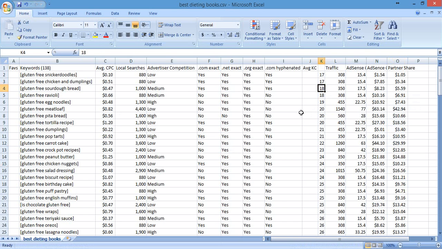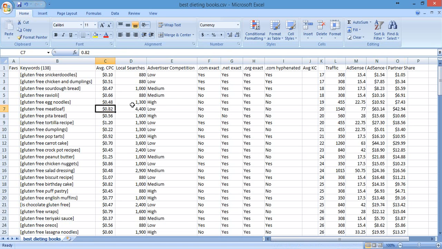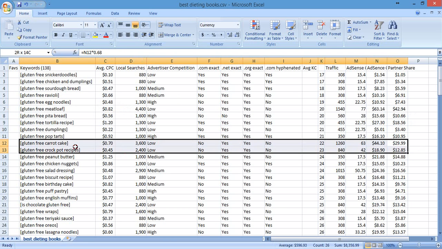Something that stands out right away is this keyword, gluten-free meatloaf. It has a partner share of $43 per month, and it's got a keyword competition of 20, which is pretty easy. The reason is that it doesn't have a very high CPC, but it does have a lot of searches. So when you combine the two, it works out pretty well. Here's another one for $30, gluten-free carrot cake.